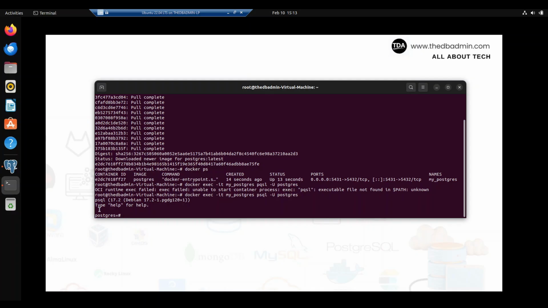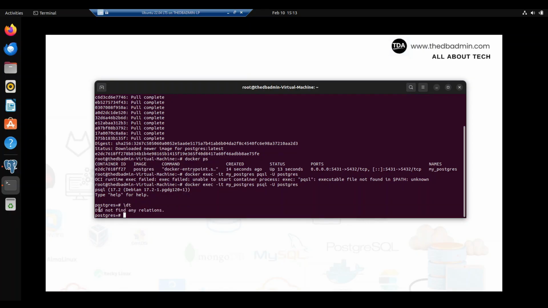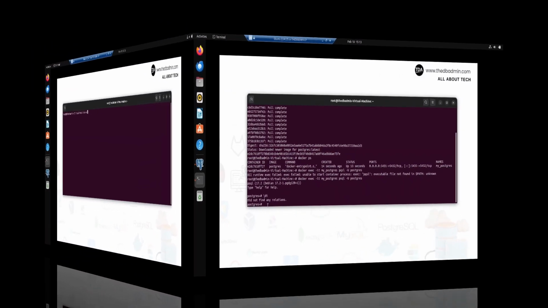You are in the psql client and you can interact with Postgres, and you are in the container using the postgres user. For example, if you have to list all the tables that are present, you can do this. It did not find any relations because there are no tables in it yet.